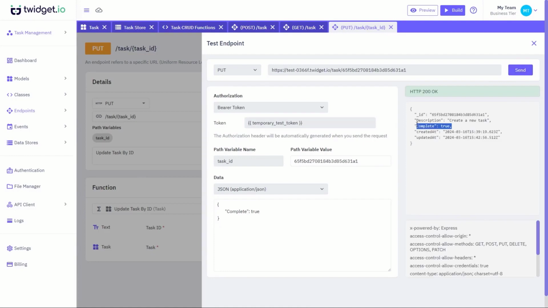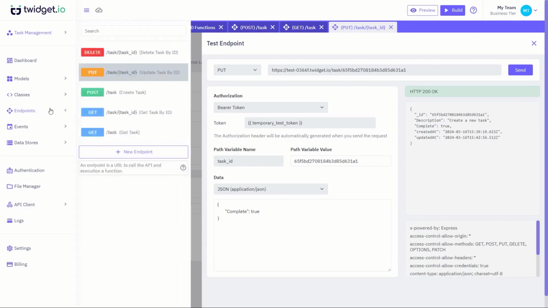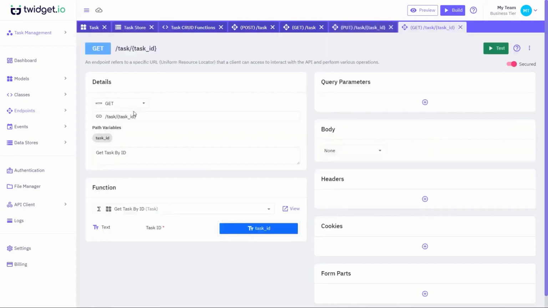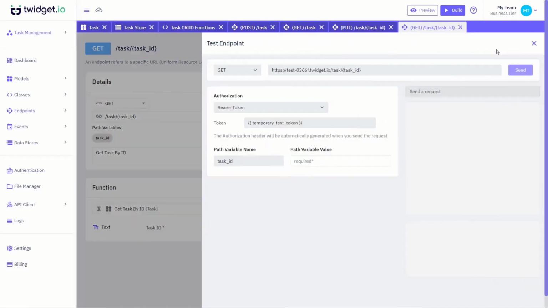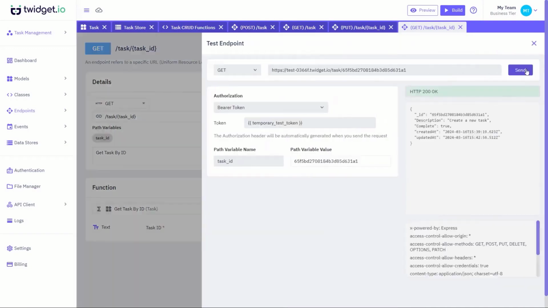The two final endpoints are similar, where you will only have to provide the task ID. First, let's show the retrieve task by ID. Let's copy the task ID again and navigate to the endpoint. Click test and paste the copied task ID. The response is the task we just completed.